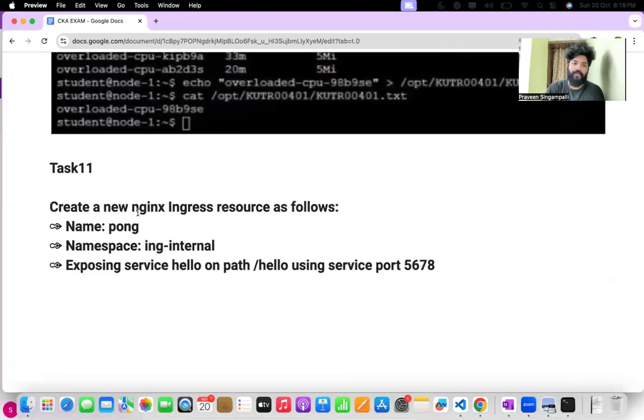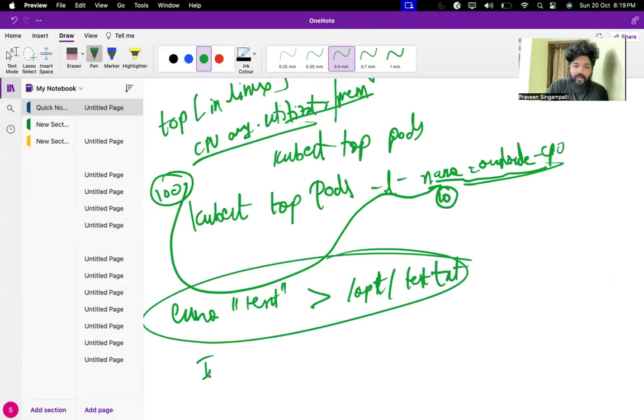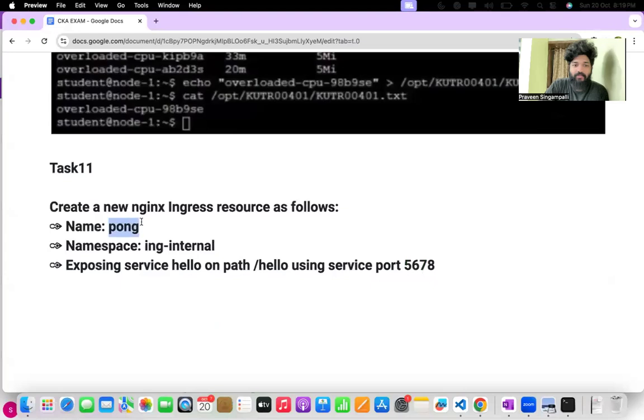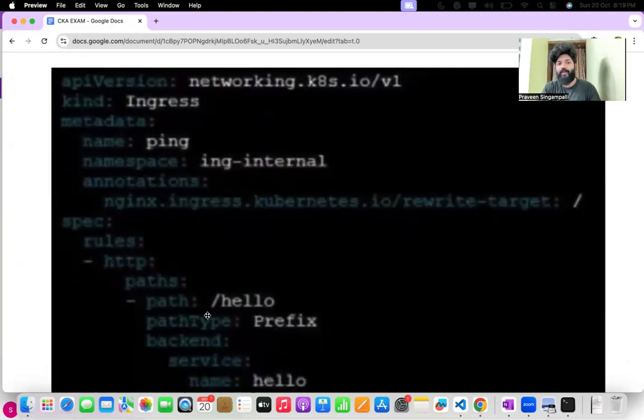Now, if you see task number 11, create a new Nginx ingress resource as follows. So what is ingress? Ingress is basically the Kubernetes load balancer. It is not an inbuilt component of Kubernetes, but you have to make sure it is getting created. It says create a new Nginx ingress resource in the namespace where you are deploying this ingress resource, and expose the path /hello. So this ingress helps you balance your load and send the traffic to the particular pod.